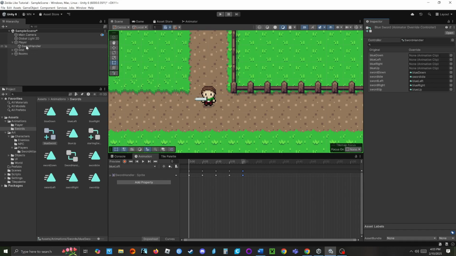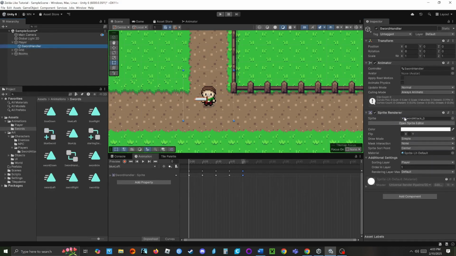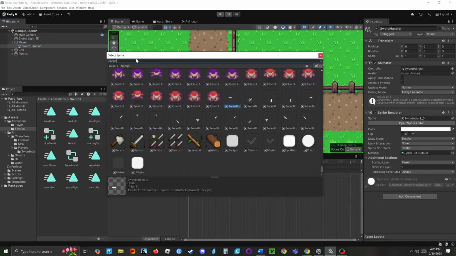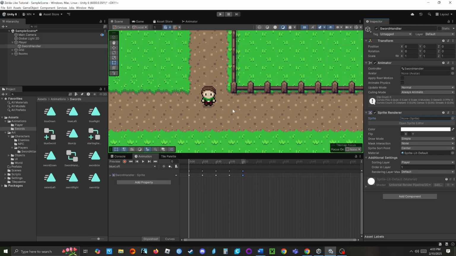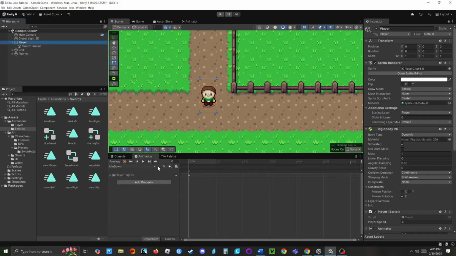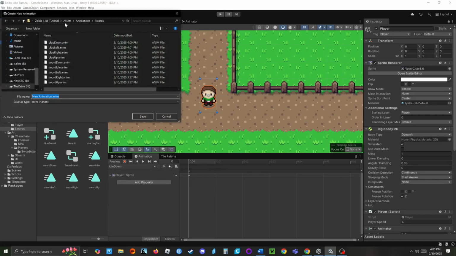All right. Now that we've got that, we'll go to our sword handler, make sure that the sprite renderer is here. We will change that sprite to none. It won't affect anything. It just gets rid of that sprite there. We're also going to go to the player, and we're going to add the player animations. So it's going to be very similar to what we've done before. We're going to create a new clip. Now we're going to make sure that the animations go into the player animations. And we're just going to type in attack down.